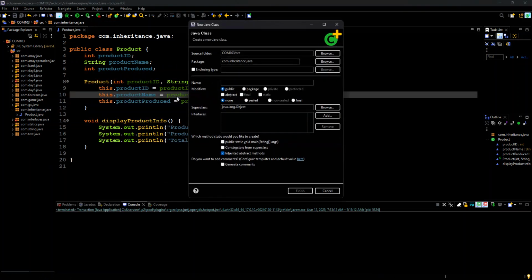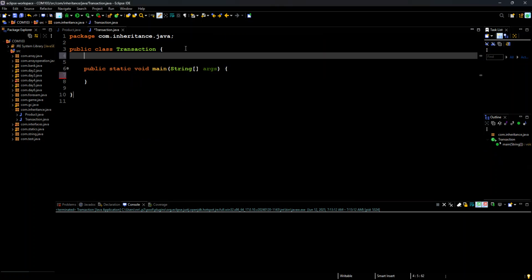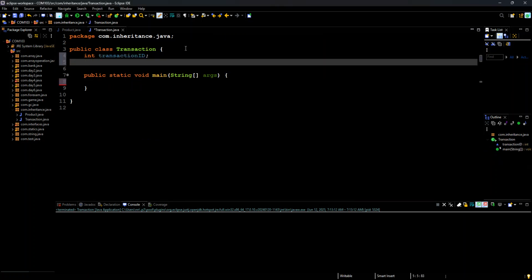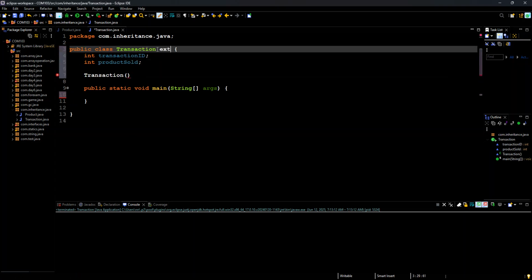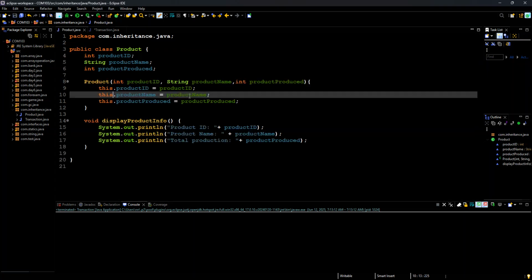Now let's create another class and let's try to extend this one. Okay, so another class, which is Transaction. In Transaction, let's start with transaction ID. Then after, let's say, product sold, for example. First, let me extend this. Extend which class? Product class. So all the information is going to come from here.